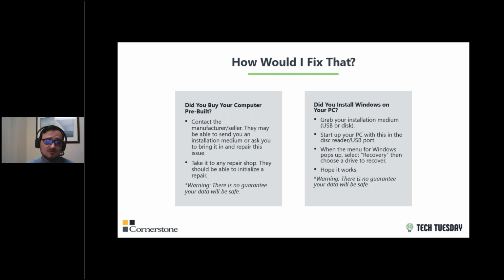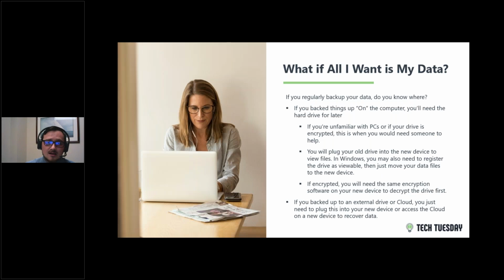For both of these options, there's no guarantee, however, that your data will be safe. And if your data is just saved there and it's not backed up, that's a problem. It's why we say you should probably back up all of your information. But if all you really want is your data, 9 times out of 10, it's probably okay. Even with a disk that won't really start up, chances are someone will be able to recover it.